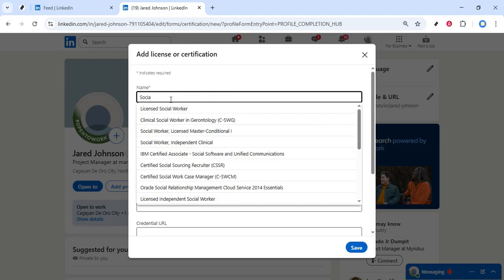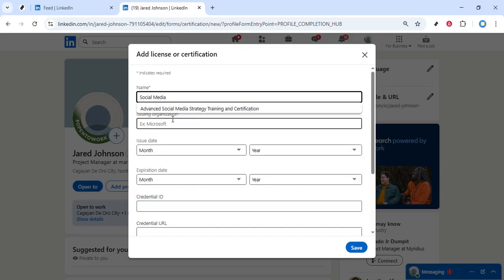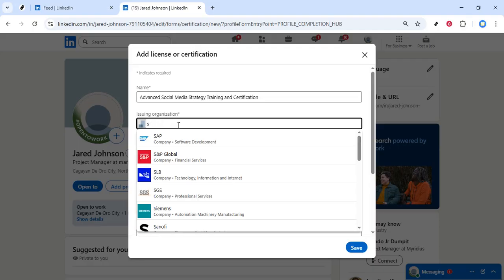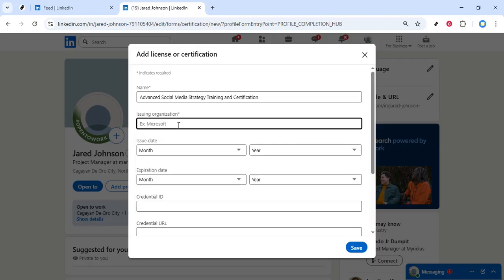Now, let's talk about what information you'll need to fill out. You'll typically be asked for the name of the certification, the issuing organization, and any relevant dates, such as the date you received the certification and its expiration date, if applicable. If there's a credential ID or a URL where others can verify your certification, you'll want to include that as well. Filling out these details accurately ensures your profile maintains its credibility.